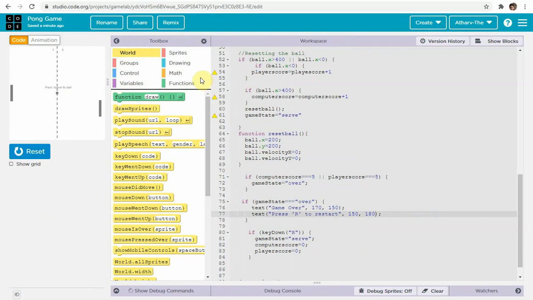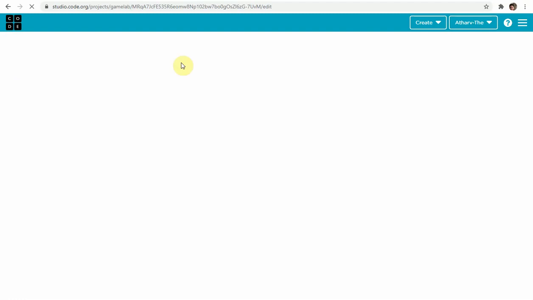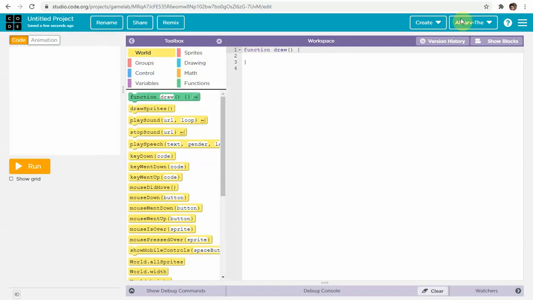Now we'll start a new game, a fresh game, air hockey. So from here, click on create, click on game lab. This would be automatically saved in your projects tab. Now we'll come up with the untitled project. This is the long code, right? Now rename it like air hockey game. Click on save. Okay.